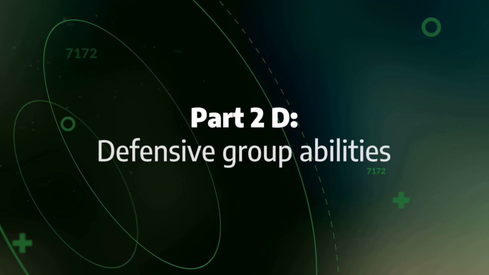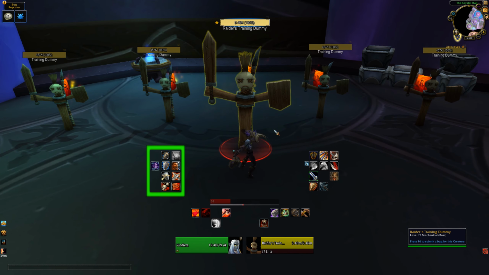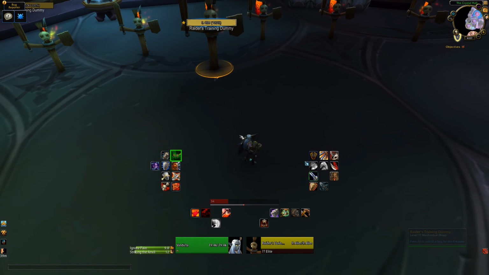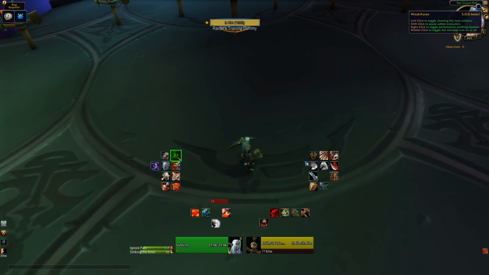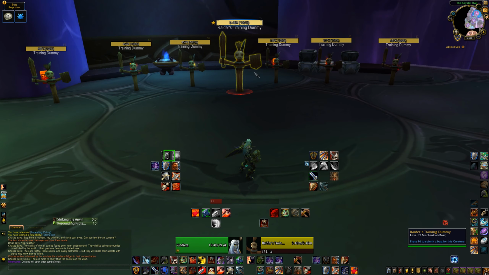Part 2D, Defensive Group Abilities. In this group we have a little bit more to talk about. First of all, Ignore Pain cannot be refreshed on Arms Warriors due to cooldown, which leads to it only using basic states. For my protection spec, I had to write a fully custom function to know when a refresh for Ignore Pain would be optimal, but that's a story for another video. Hint hint. Now we come to Shield Block.